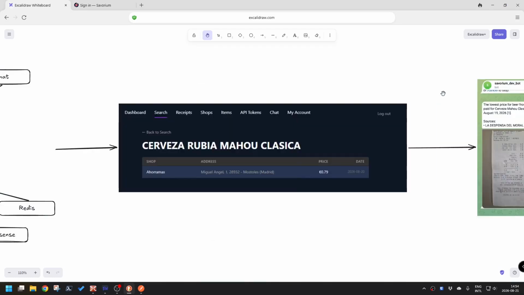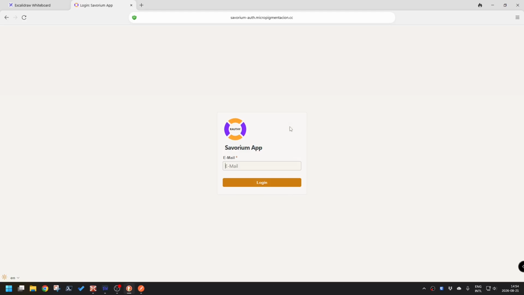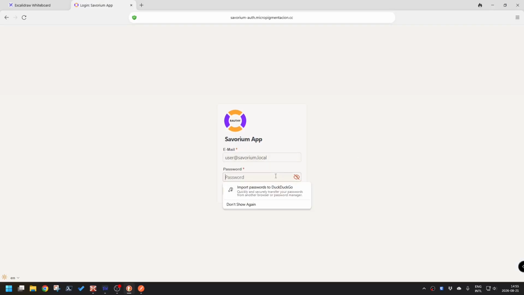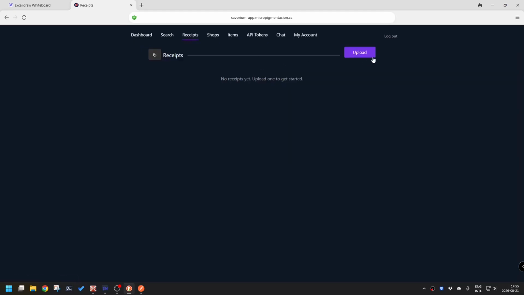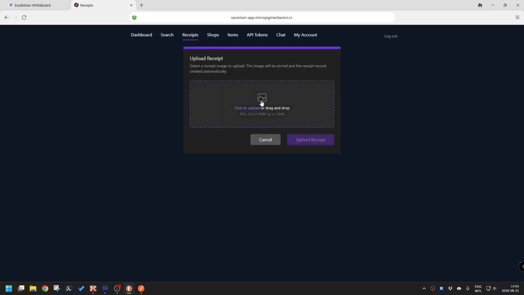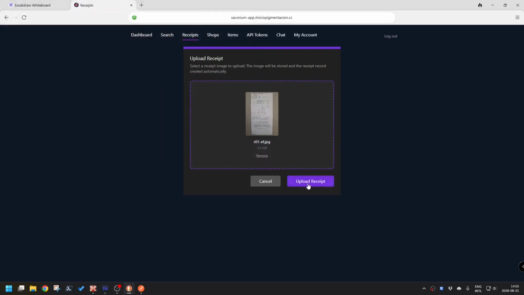So let's try our web app. What I have here is a web app hosted on the web. I will try to log in with a test user account. And what we immediately see is that we are redirected to the IDP service. I will use the test user account to log in. Okay, cool. And what we have here is a UI, for example, to upload a receipt. So let's start with uploading some test data. I will use, for example, this receipt and upload.